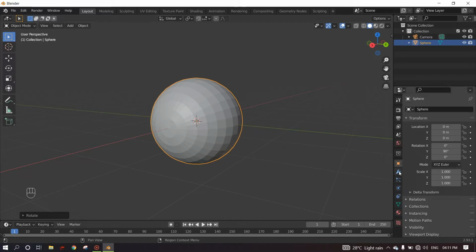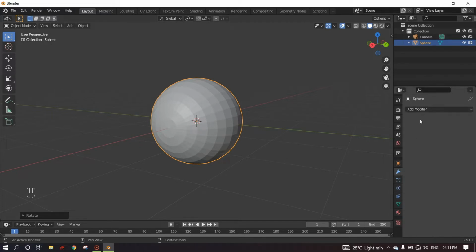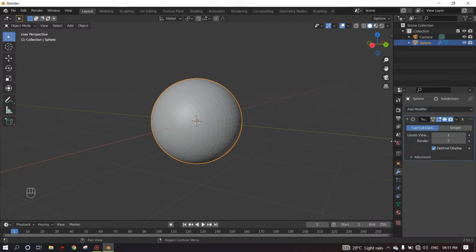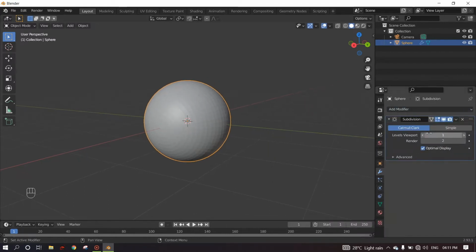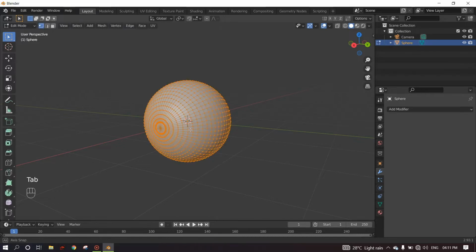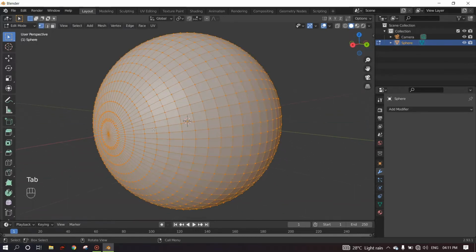Next we will give it a modifier. Go in the modifier properties, add modifier and click on subdivision surface and give it only a level viewport of 1. Click on the down arrow and click on apply. And if you go into the edit mode by pressing tab, that subdivides it.